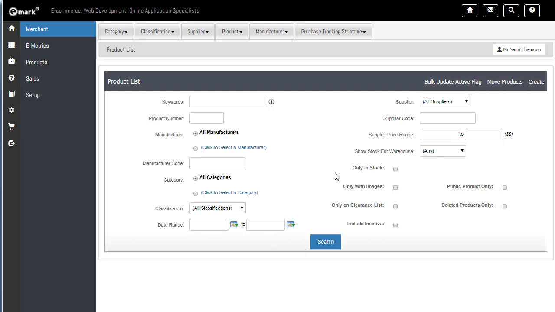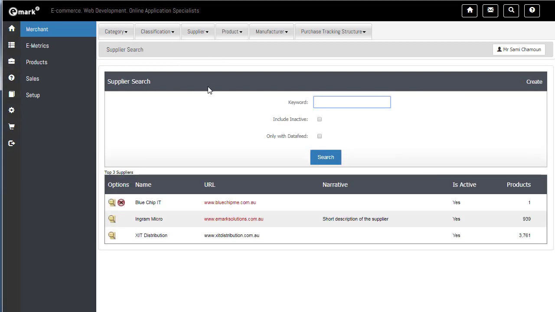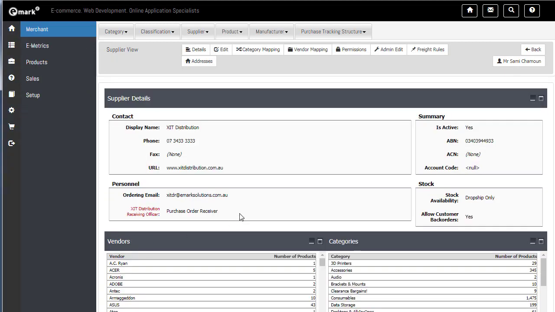This video will look at how to manage supplier vendor mappings. So firstly we go to Merchant and then Products, and then from the Supplier drop down we click Supplier List. We then select the relevant supplier by clicking the yellow magnifying glass. We then click Vendor Mapping at the top of the page.